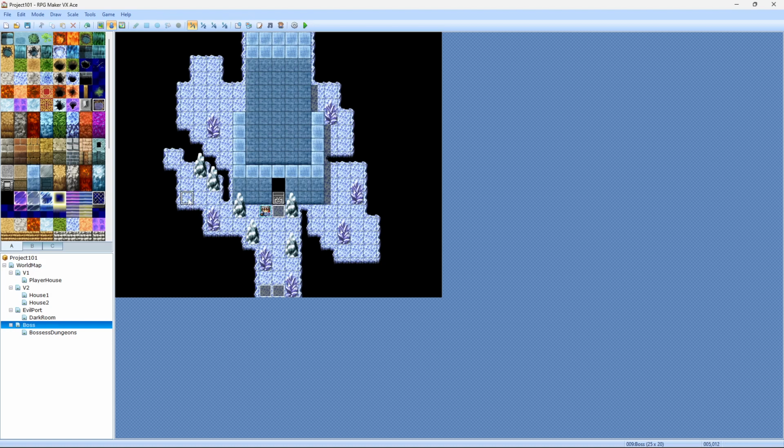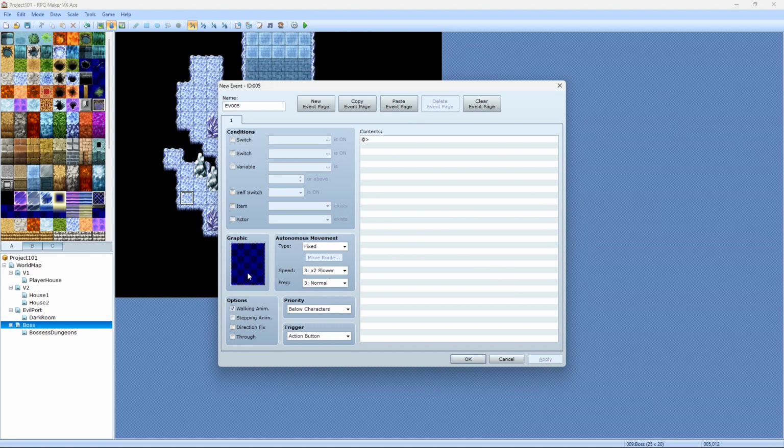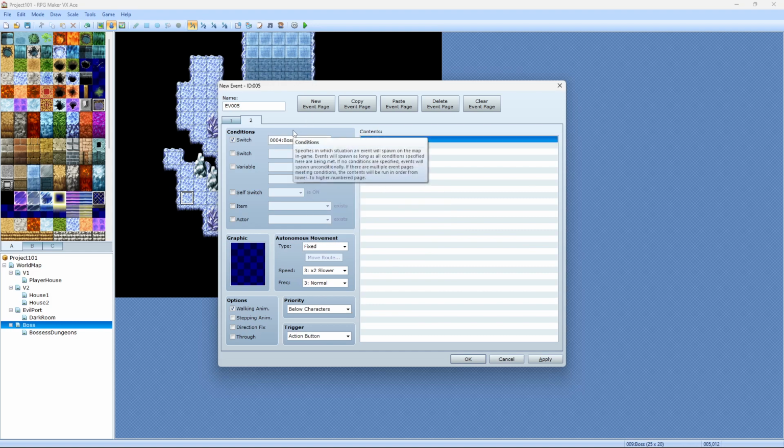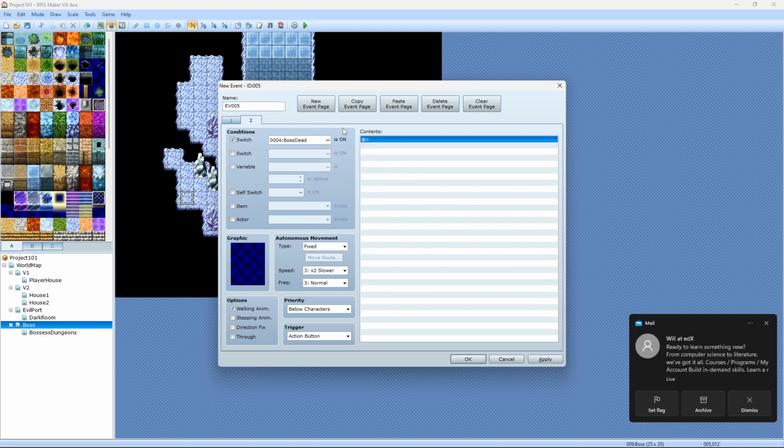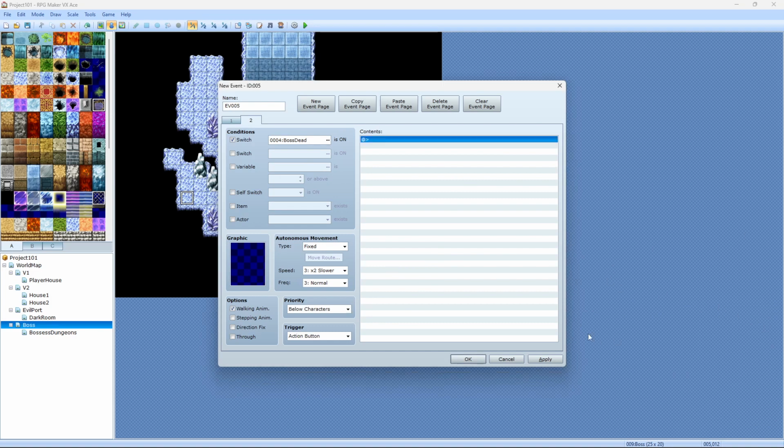Now the catapult is going to be here. Normally nothing is there, but if the boss is dead, you see how many things we already controlled just with one switch, and that's the point. The fewer switches and variables are used, the better if you expand on your game later on. I'm sure by now there are workarounds with that, but in the older versions of RPG Maker you were quite limited.